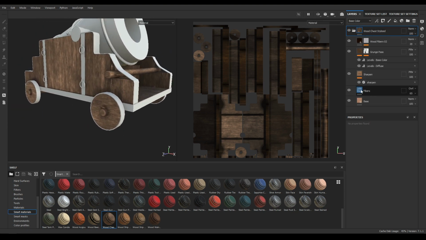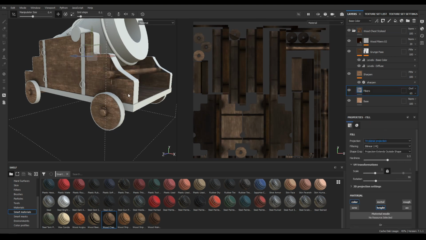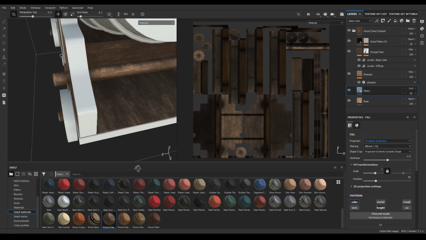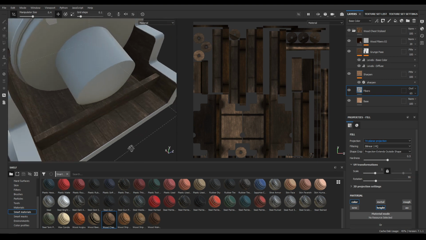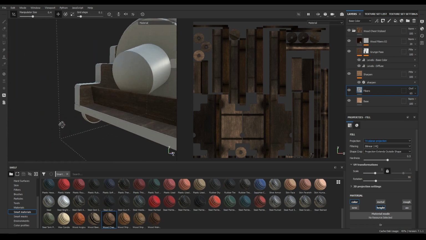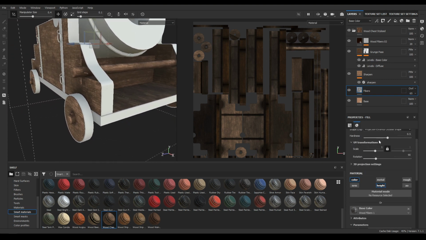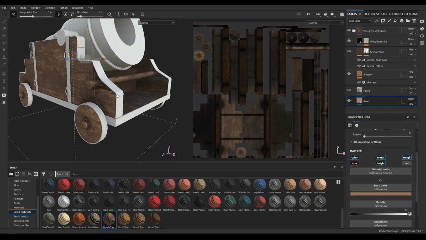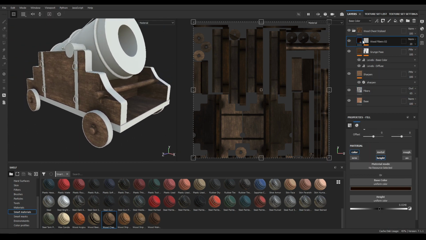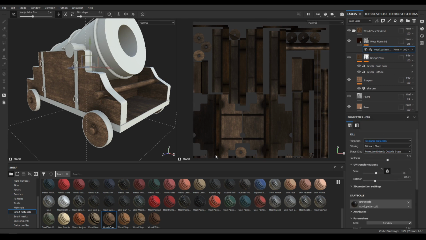Now open this and go to fiber. Change the projection to triplanar. And go to base, change the color, make it a little bit darker. Open this wood fibers too and click on this wood pattern. Change the projection to triplanar.